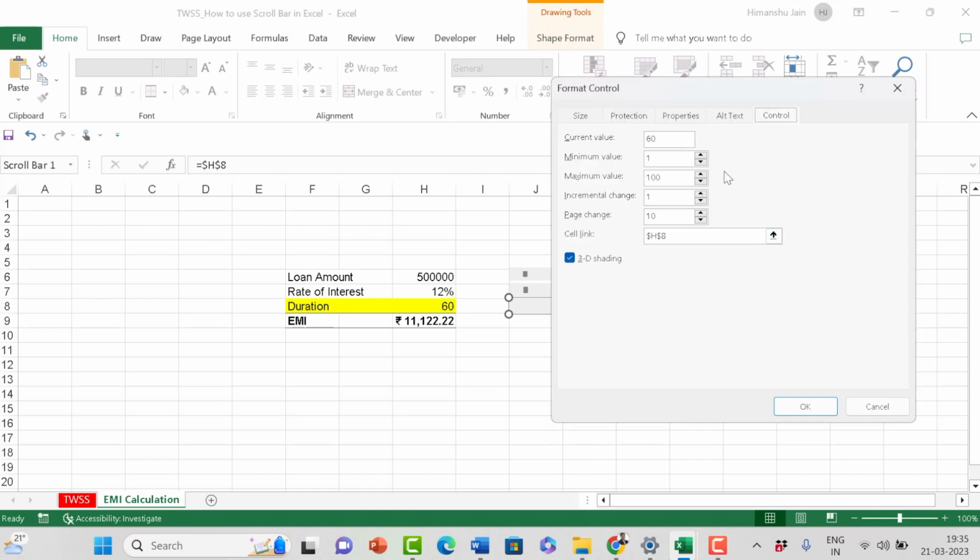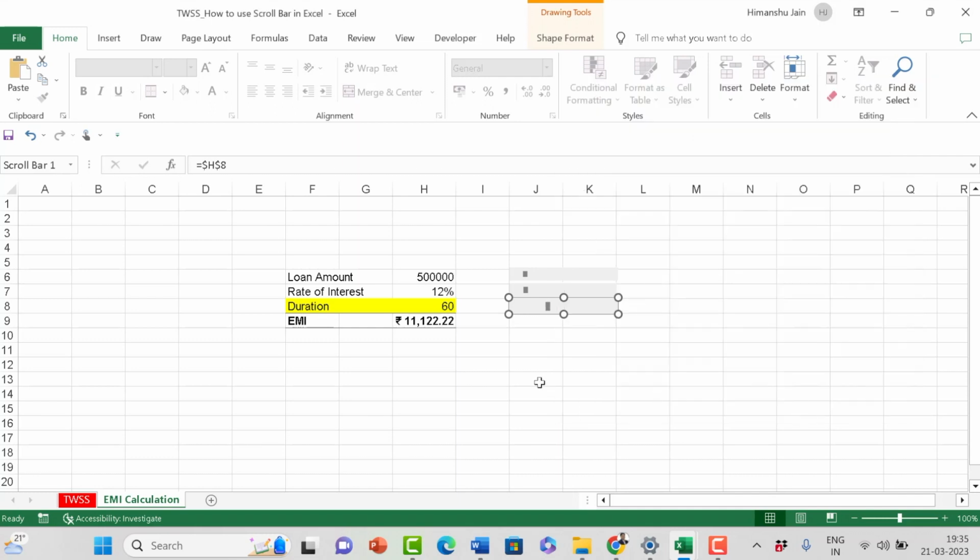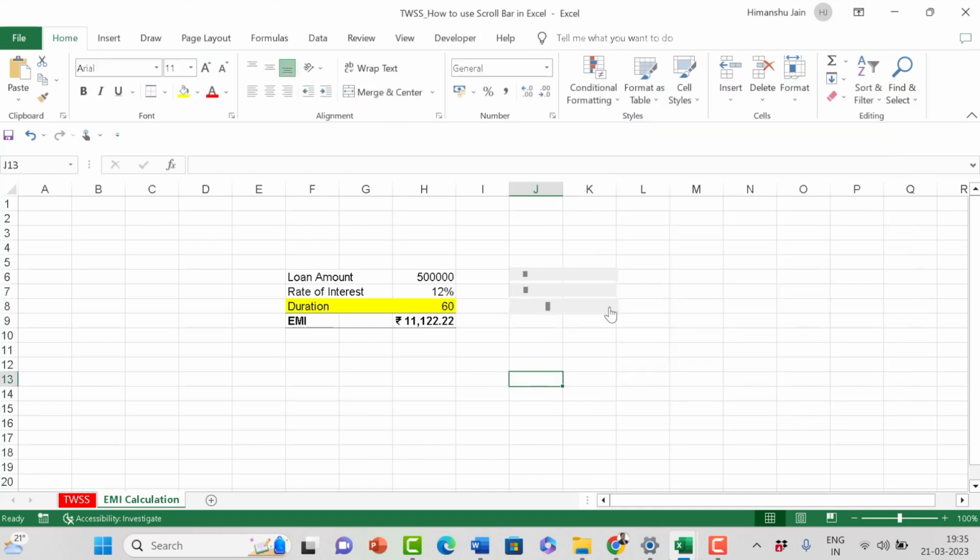And you can play around with this data. For example, you want a minimum value of say 5. Current value is 60, and maximum value, say you want to keep it 200. Incremental change, you want to keep it say 5. Page change, let's keep it 10. Here you go. And in case you change this, it will change by 5 points, because this is what you have defined Excel to be. And this will go on till 200, because this is what you have defined.